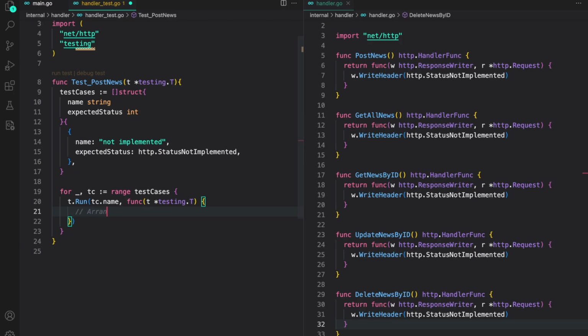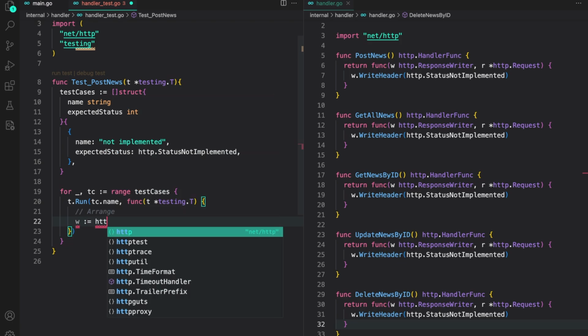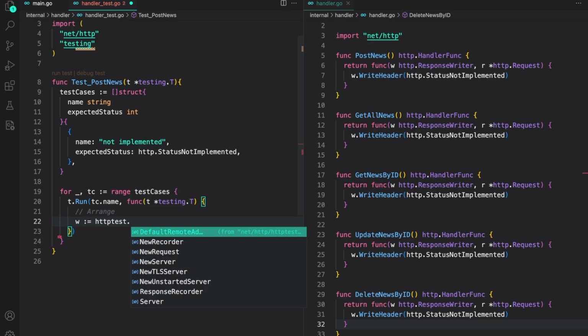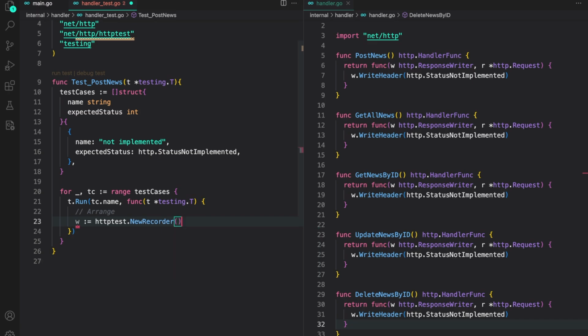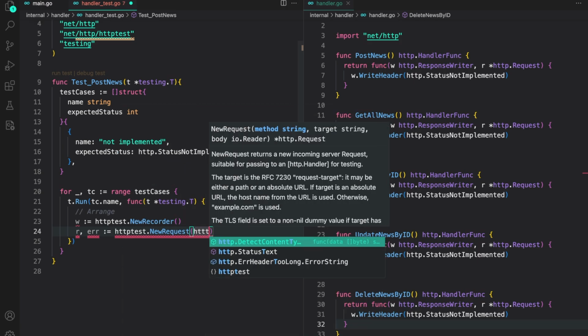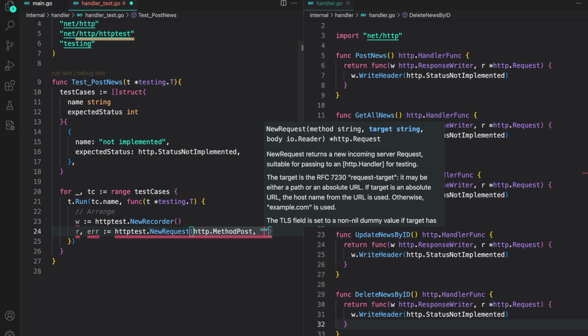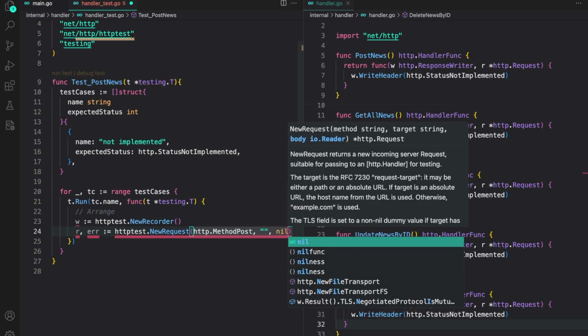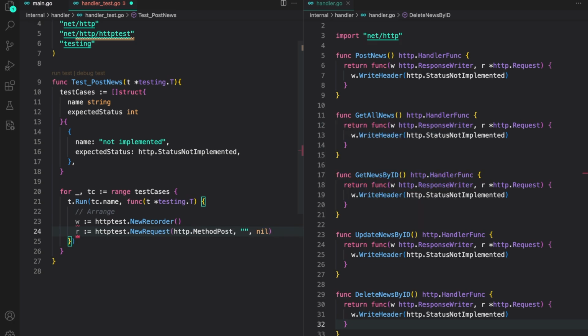Inside a test, first we will set up. So arrange the test. Let's create a recorder which will record our response, httptest.NewRecorder. Similarly, now let's create a request that we will use to send a request to the handler. So for method, we will say http.MethodPost, URL is nothing, and empty string for the body. It doesn't return an error, so we only need to have request here.